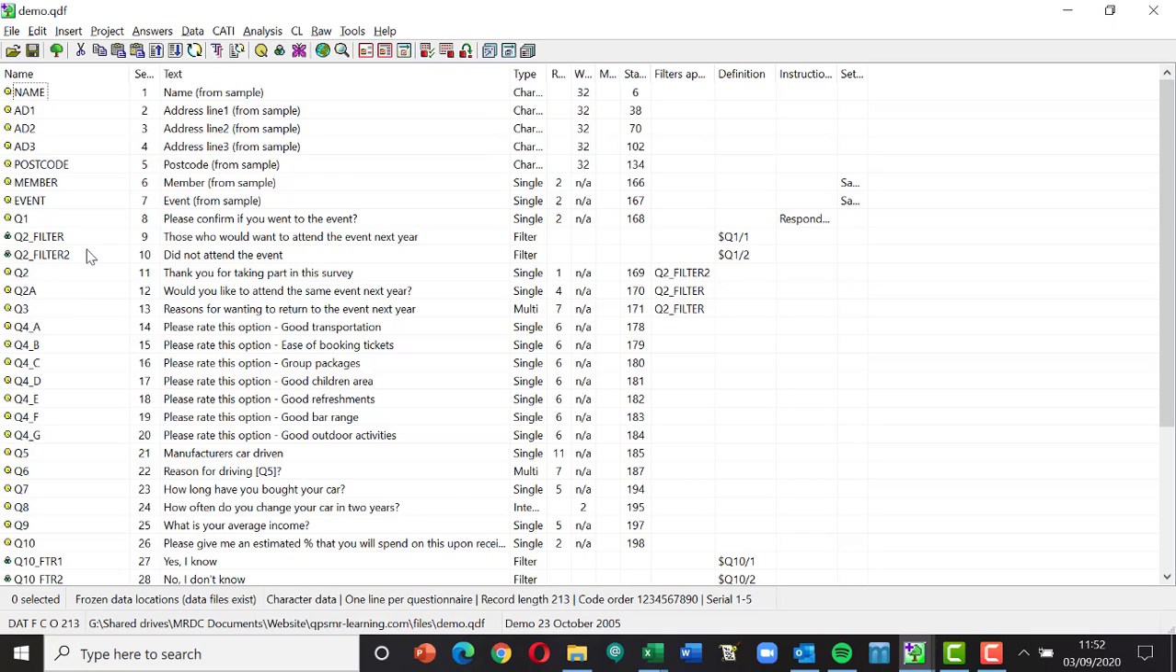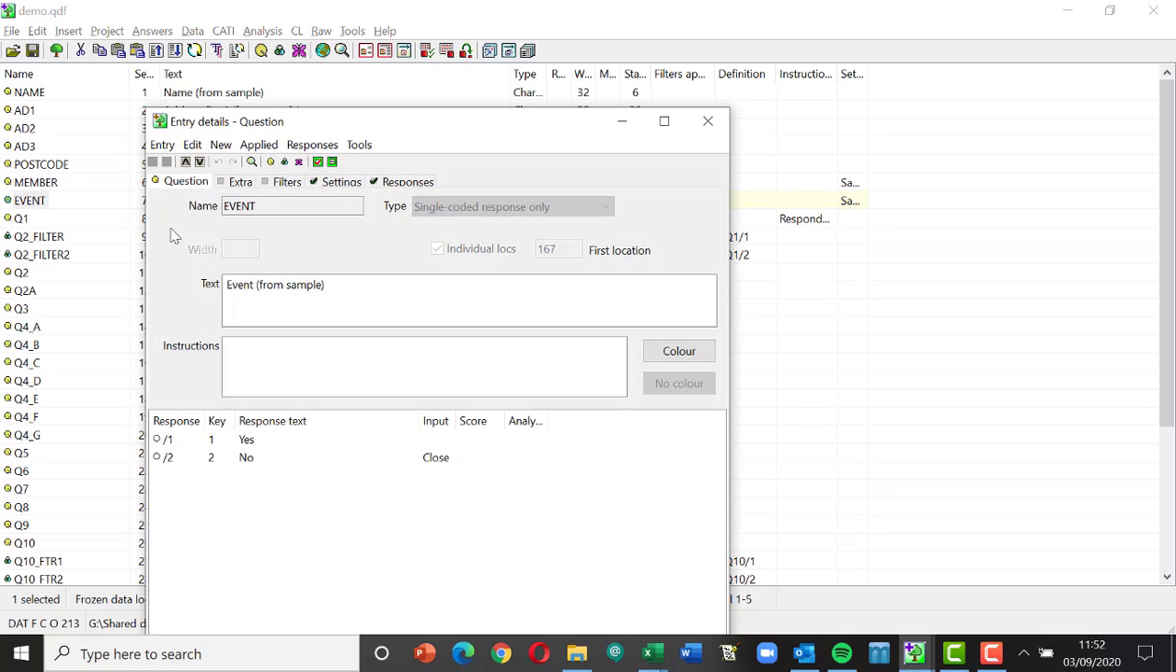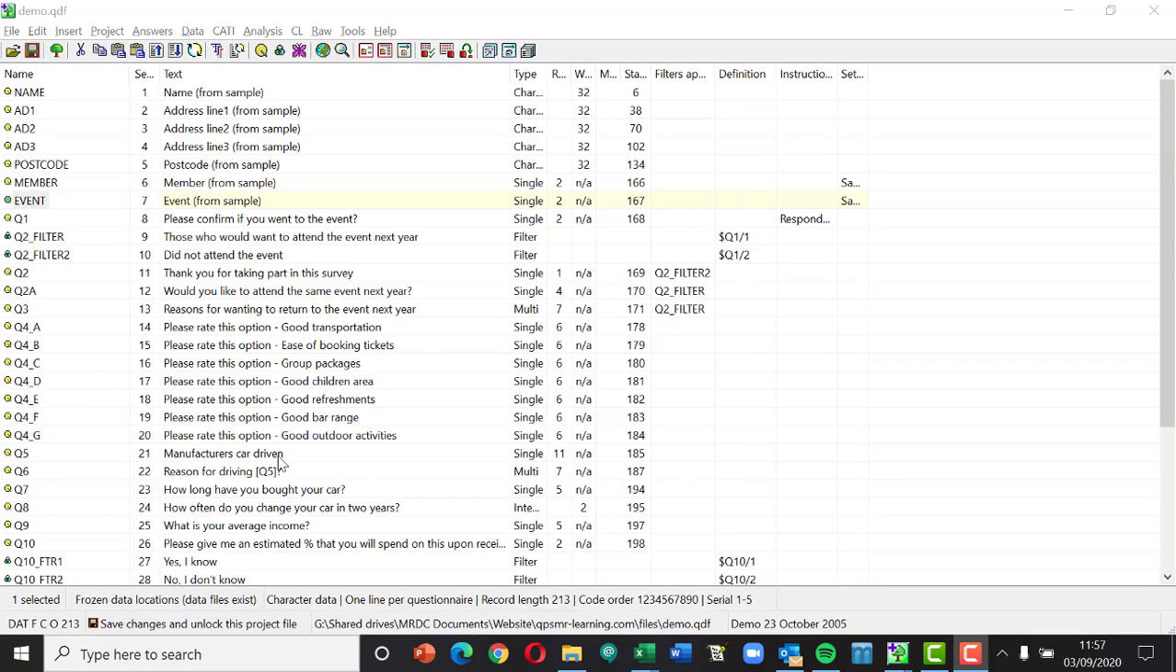So let's talk first of all about how QPS actually works behind the scenes. What's actually going on here? To prepare this questionnaire, someone's sat here and entered the definitions of each of these questions. If we click on the event question, you can see there's a question called event, its text is whether they attended an event, and it's got a yes no answer to it.